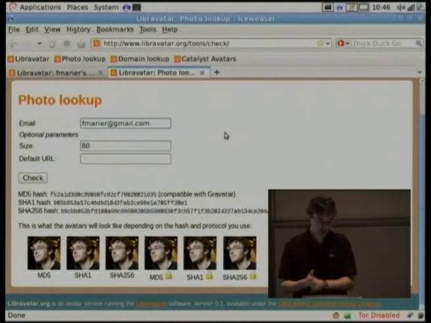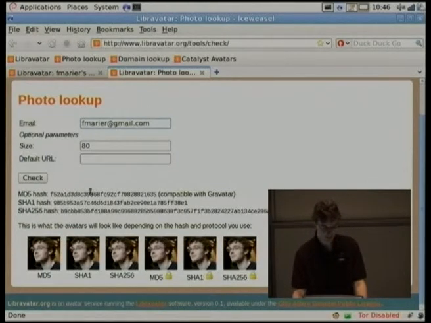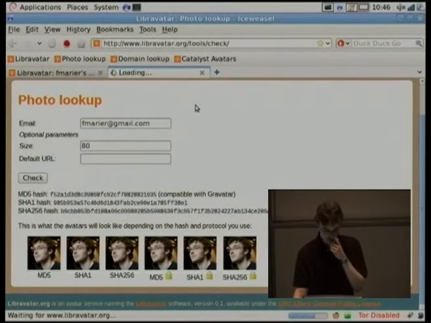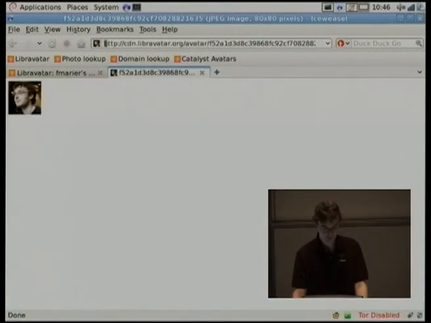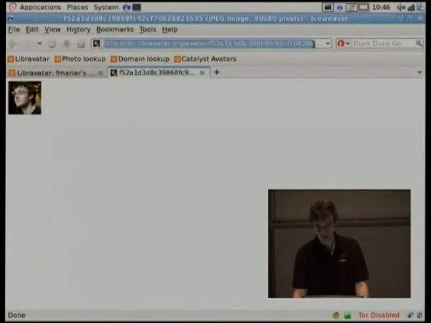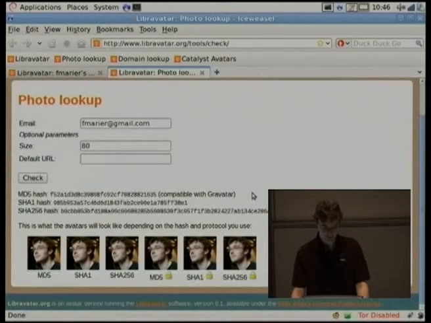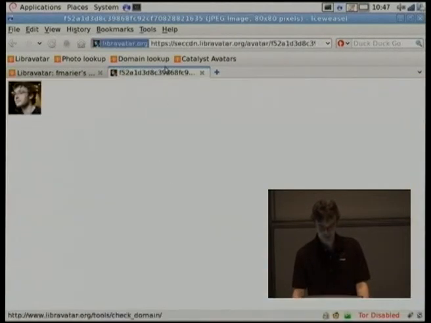So there we go. This is the MD5 hash of my email address. And if we look here, this is the URL that a blog type of software would put on their page to display my picture. Now it does support HTTPS as well. If you're running over HTTPS, you should use this URL instead, because otherwise you'll have browser warnings.